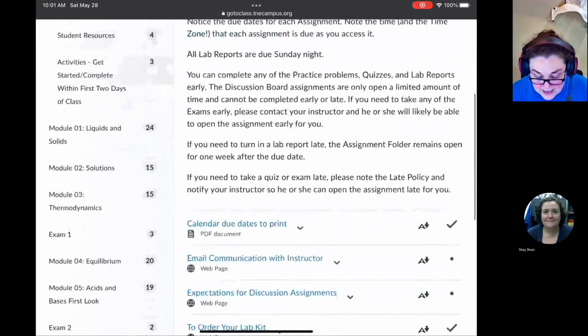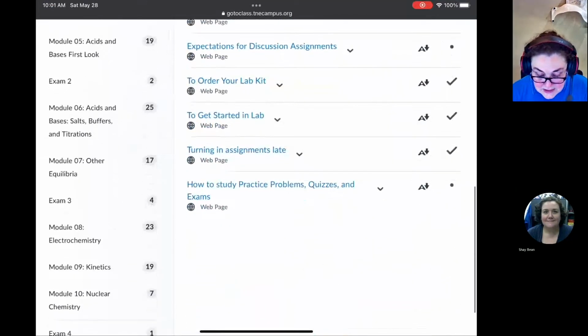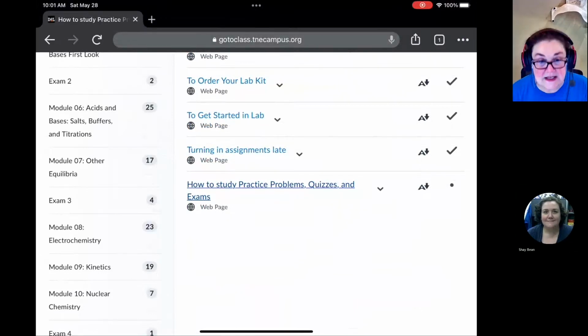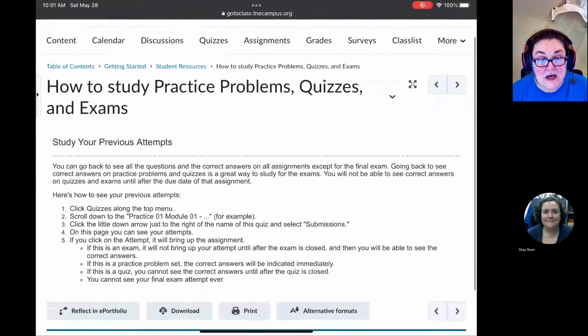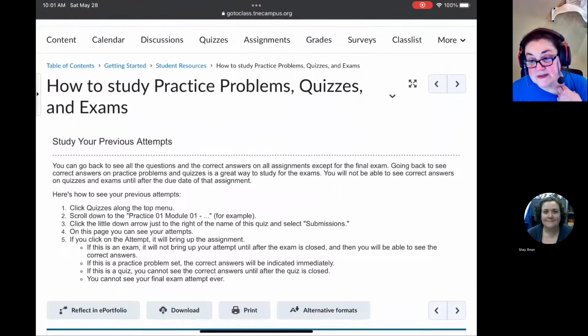You can go back and look at your practice problems, quizzes, and exams after you turn them in. These are the instructions. Again, getting started, student resources, how to study practice problems, quizzes, and exams. You can go back to all previous attempts. For your practice problems, those answers are shown immediately after you submit them. For the quizzes, the answers are shown after the due date. For the exam, the questions and the answers are shown after the due date.